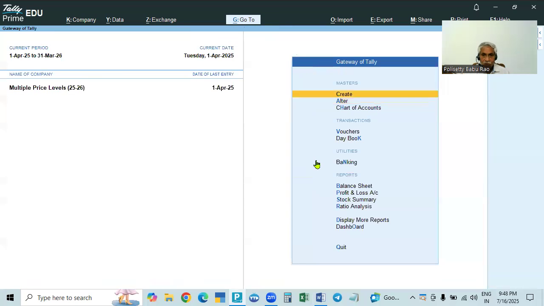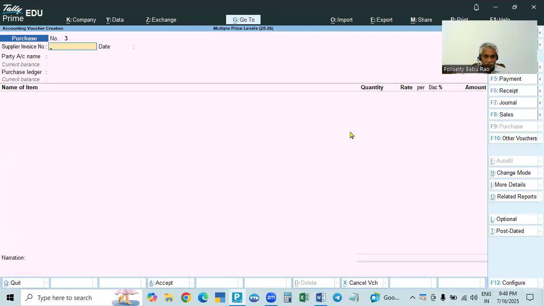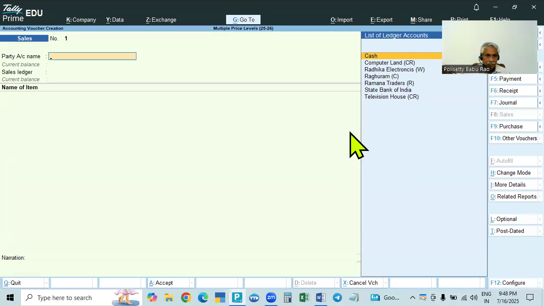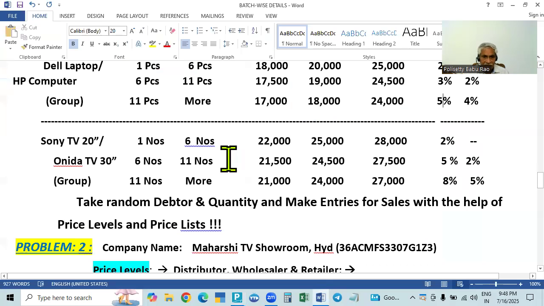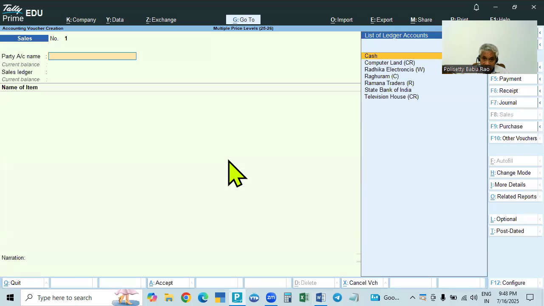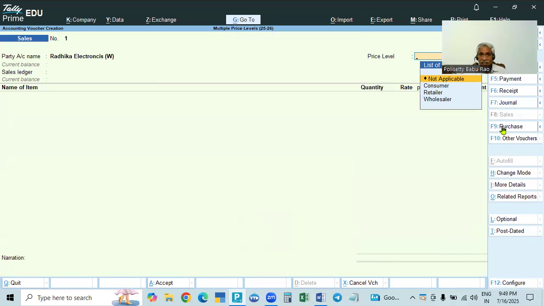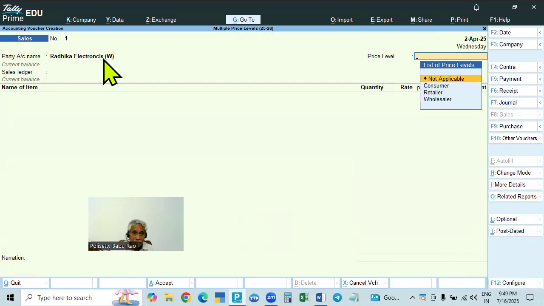Okay. Now we'll make the sale entry. So we'll go to voucher and make the sales. So now we are selling on 2nd April, for example. Here we will sell to wholesalers, retailers, consumers. I created three parties: one wholesaler, then retailer, consumer. In brackets I give W, which means wholesaler, Radhika Enterprises. See here, details will be there. And here it will ask what price is to be given to him. He's a wholesaler.